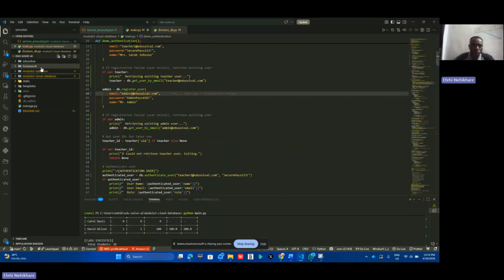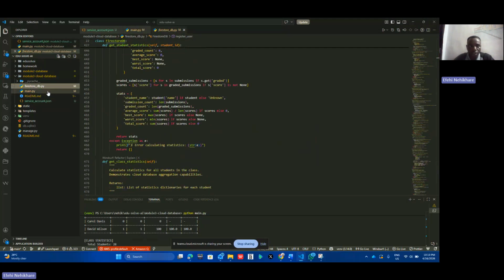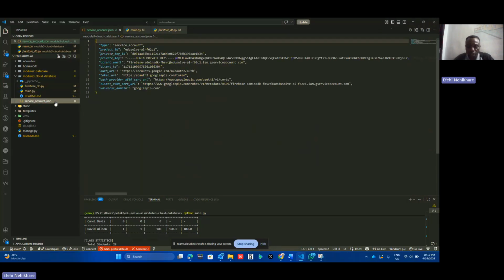We'll now go straight to what I have in my Module 3 directory. As you can see here, I have 3 files. I have the Firestore DB Python file, which contains the database code. Then I have the main.py Python file, which contains the test script that will enable us to demonstrate how all of this logic works. And then I also have the service account JSON, which contains the credentials that enable us to connect to Firestore.